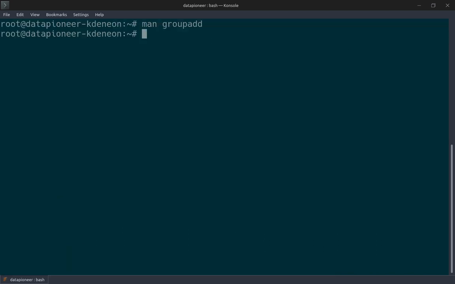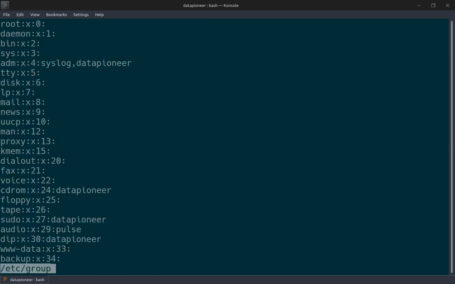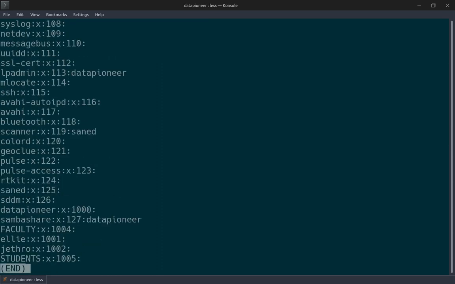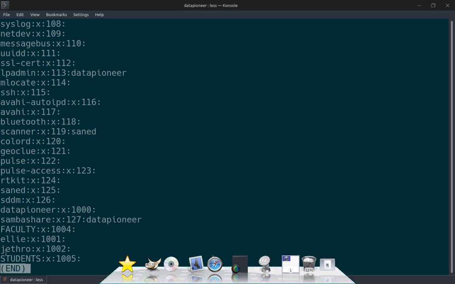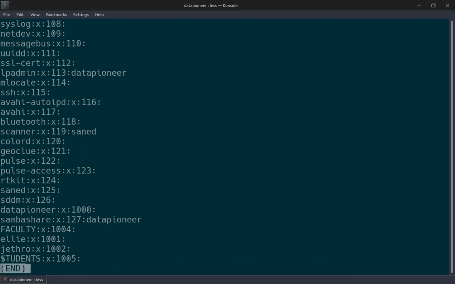Alright, and so let's do this. Let's create a group called students in the system. And so now if we type in less of /etc/group, you can see that we have a new group added here called students, and this group ID is 1005. Okay, I had created another group earlier called faculty. It's 1004.